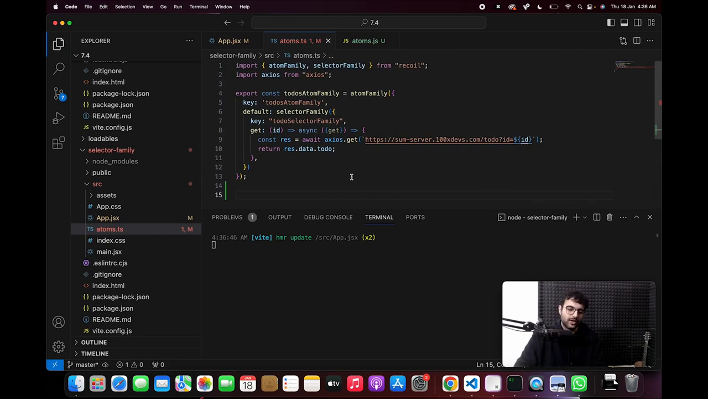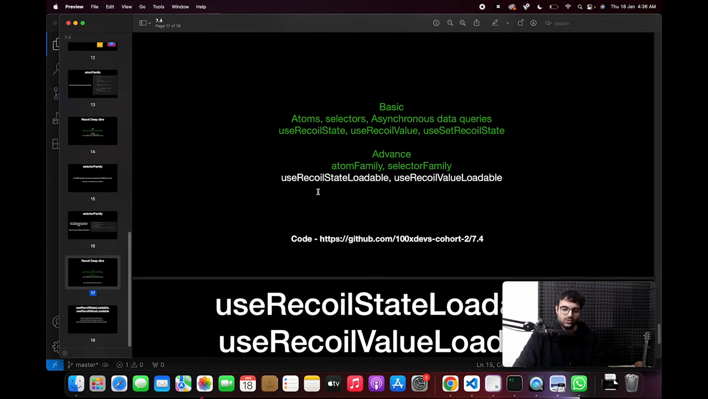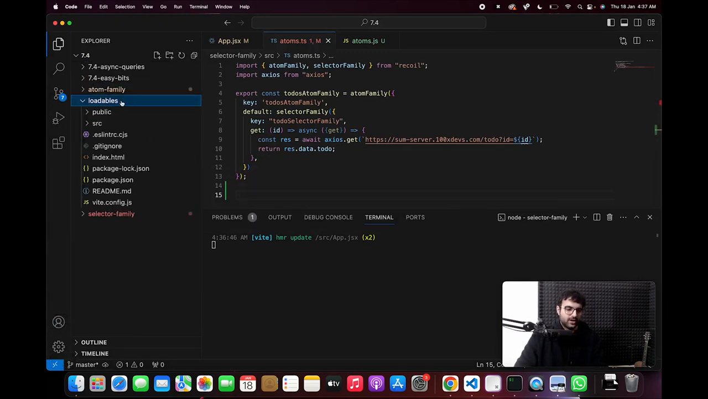That's all you need to know in Recoil. The only other thing that's left is useRecoilStateLoadable and useRecoilValueLoadable, which is what I'm going to discuss next. All right. What is the problem? Do we have another time? We have another loadable, so that's the solution.